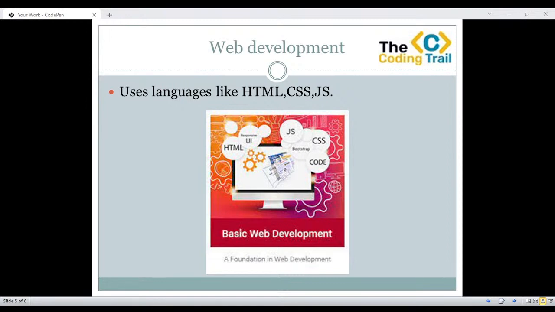And to give life to the web elements that have been added by the web designer, web development is required, and for web development we need to know these languages.